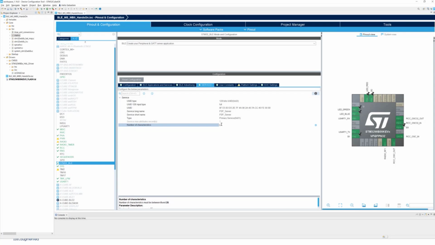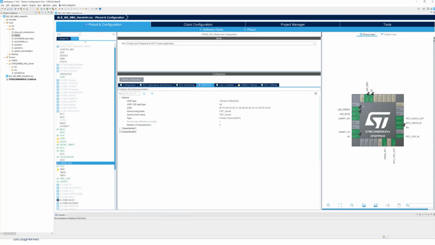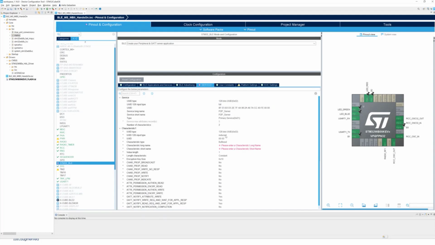Then we need to define, okay, on this service, I want to host two characteristics, one for LED, one for button. So let's click on two. I select two characteristics. Immediately, I have two new fields, one to configure characteristic one, one to configure characteristic two. So I will configure first the LED.